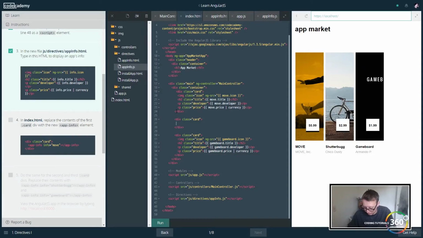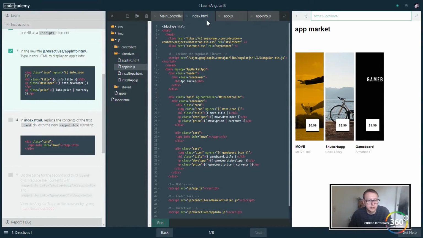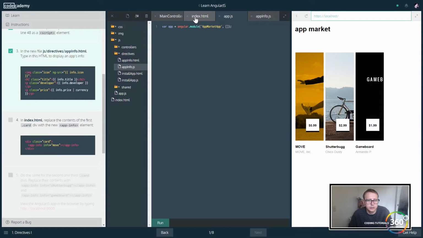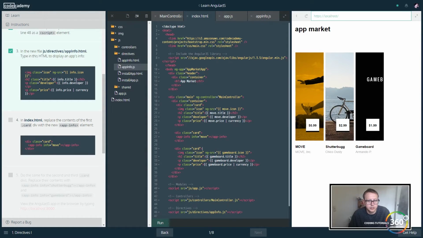here, and then we just want to simply apply app-info, and then the info is equal to move, and then we want to go ahead and close our app-info. Now, I'm guessing our app info is in our controller somewhere. That's what we have it named.